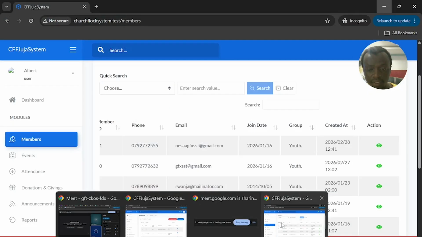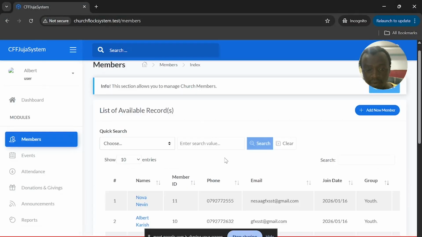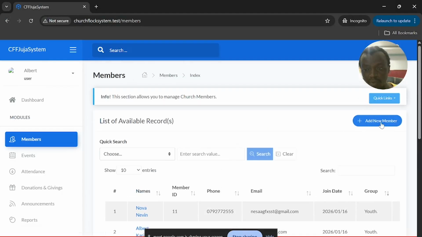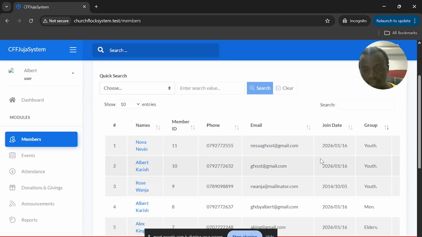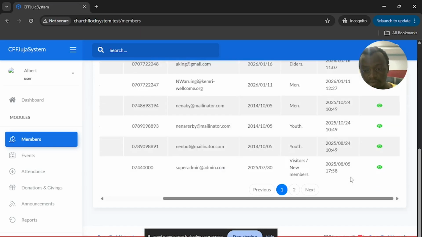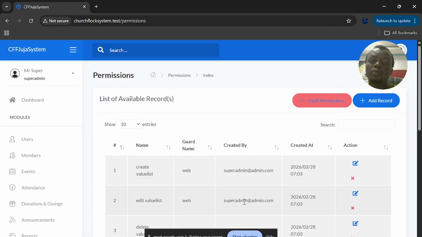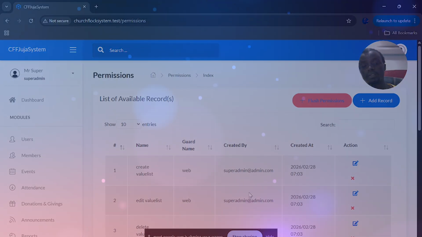Now, if we refresh, you can see you are now able to add a new member. For the edit, I think we'll look at that later, but I think you get the point. So you add permissions to a particular role. You create a role, then you assign that role its permissions.